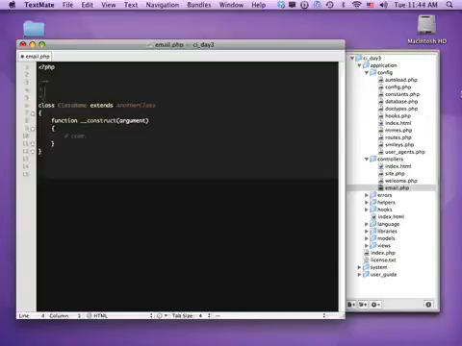So let's create a new class. We'll just say it sends email with Gmail. And the class name is going to be Email. That needs to be uppercase. It's going to extend the Controller.